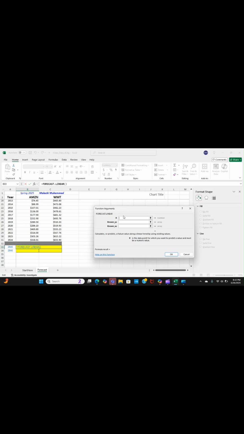I click the fx button, but if you know how to use these and remember the patterns, you are more than welcome to type them in comma form as they already are. But to be better safe than sorry, I always click the fx explanation. For our x, we'll be using 2045, as this is the year we are trying to obtain. And for our known_y's, we want all of the data from the last 10 years for Amazon.